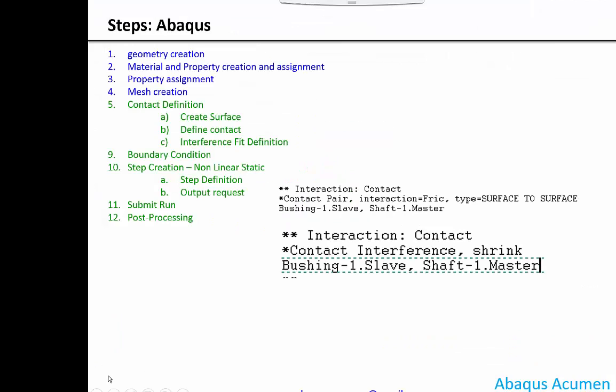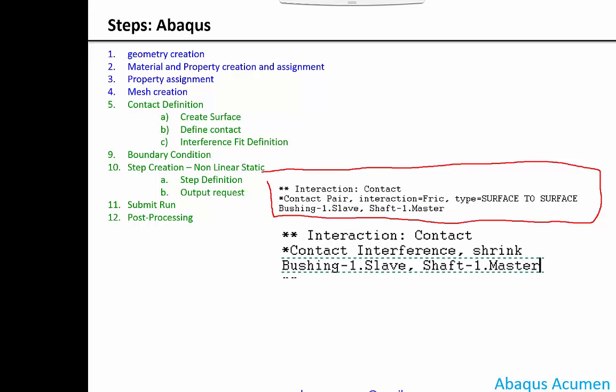In Abaqus, we first have to define a contact. Once you define a contact for interference, it will be a contact interference definition. This is a general contact that we define, but this interference contact you have to define in the step, not before the step. Right now ours is a contact pair with friction, surface to surface defined, but we need to convert this contact into an interference shrink fit contact. So that we will do.